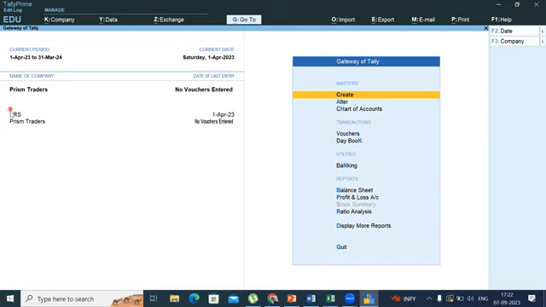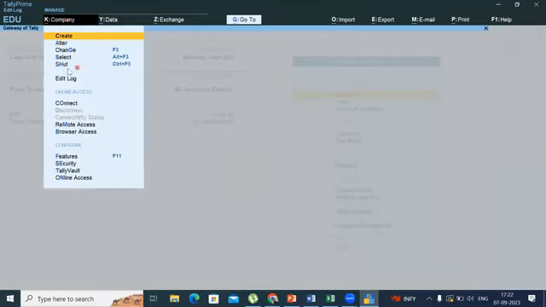In this case, we have two companies. Our relevant company is BRS, which is highlighted in bold, and the other BRS belongs to others. If you want to shut this company, the shortcut key is Control F3, or else click on the company menu and click on shut company. I'm clicking on shut company.